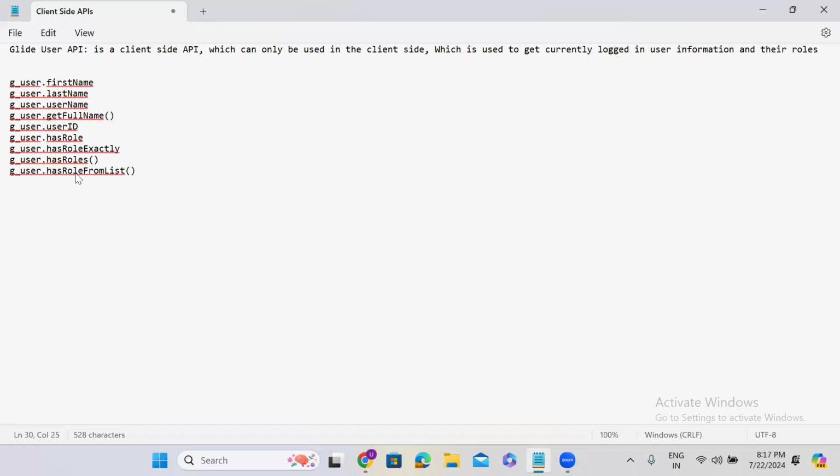Tomorrow we are going to discuss a glide form API, which is very important. Glide form is also a client-side API, which can only be used in the client-side script. You understand, right? Current logged in user.